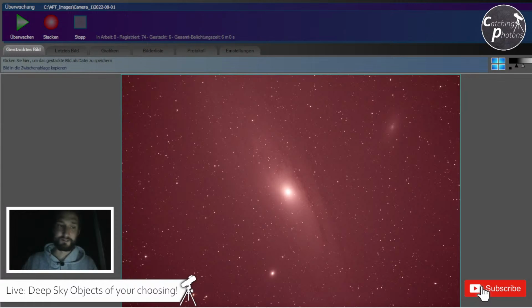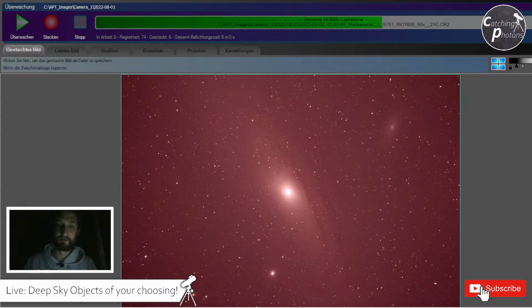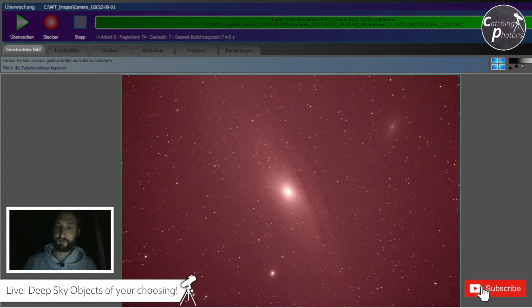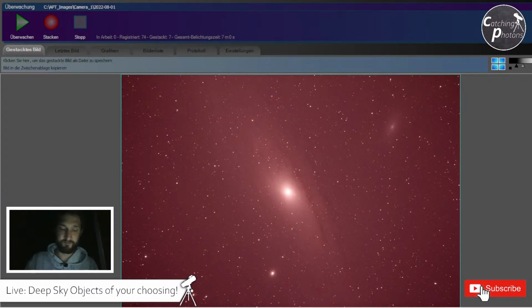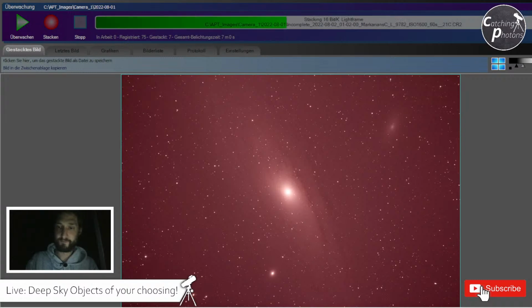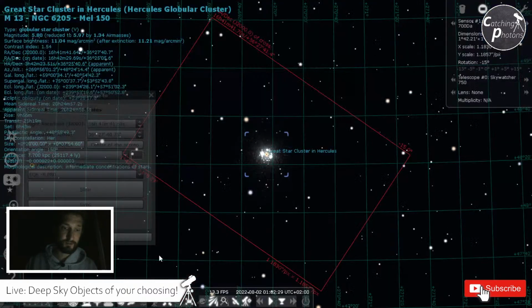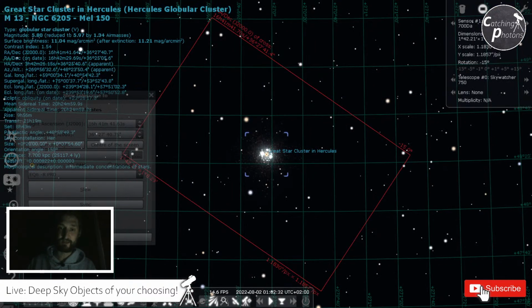Okay, you know what? We let APT stop this image. We're gonna select those images and move them to a folder, Andromeda, and we're gonna move to our last target, which is over there, the Great Star Cluster in Hercules.